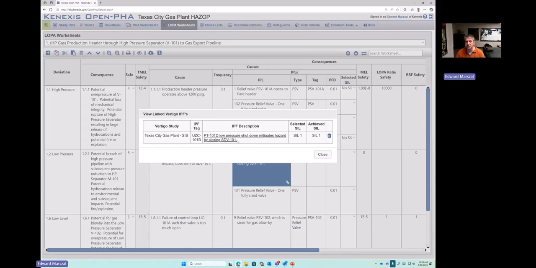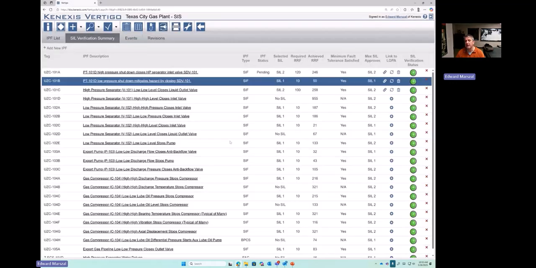And if I want to actually view it in Vertigo, I can click here. Now it's going to close my open PHA study. It's going to open my Vertigo study. Here it is in Vertigo in the SIL verification summary page. And you'll see over here these link to LOPA buttons. So I can break the link, I can synchronize the link, or I could just view.